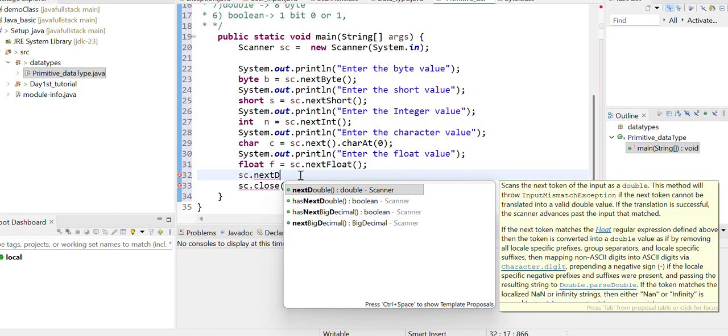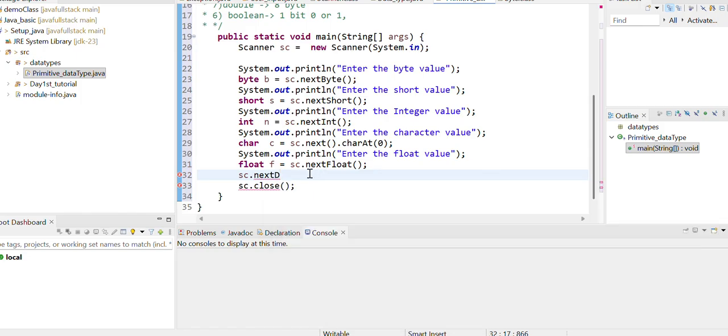Next is double, which means the word the user enters is a double value. If it is a double value, it's going to show true. If it is not a double value, that will show false. This is how everything is inbuilt. I think it's enough for that.